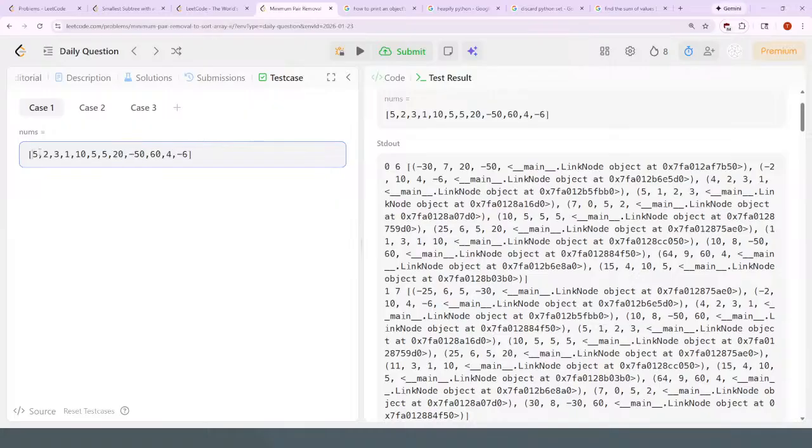20, negative 50, so 6 decreasing, 6 decreasing. 5, 2, 1. 3, 1 is 2. 10, 5 is 3. 20, negative 50 is 4. 6, 4 is 5. 4, negative 6 is 6 decreasing. So 20, negative 50 should be decreasing, so it should remove that. So there should be 5 decreasing.